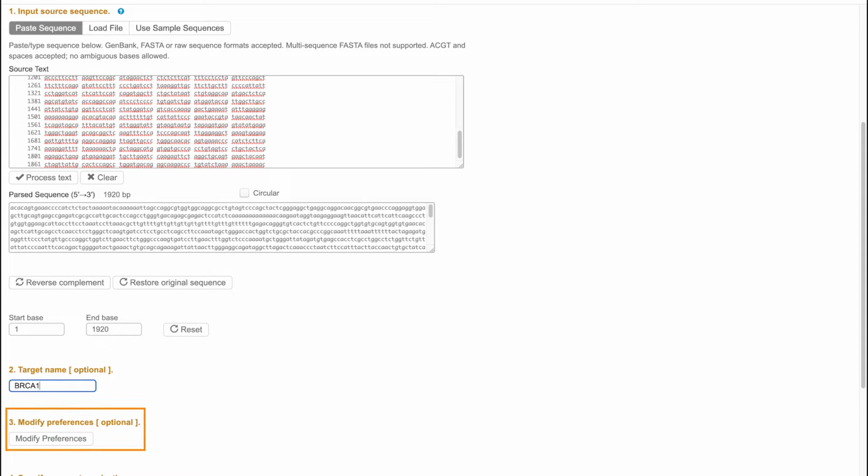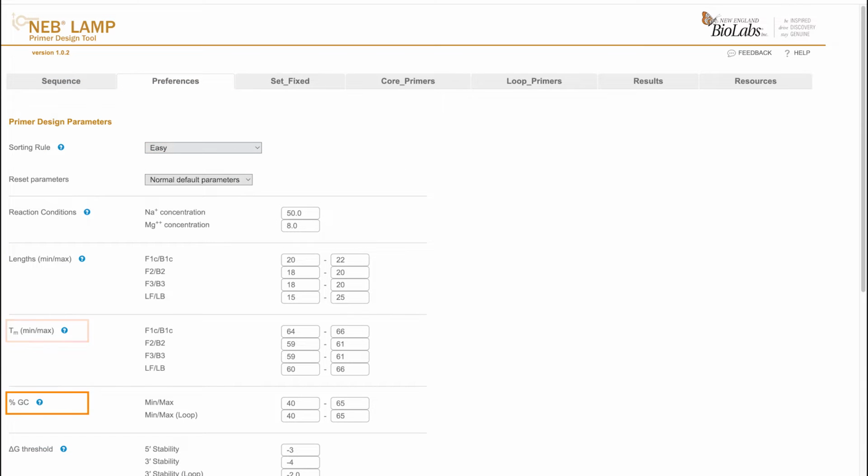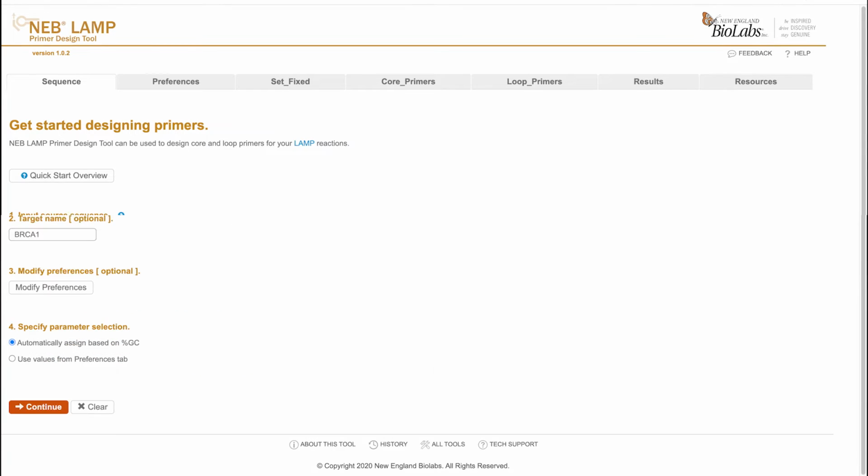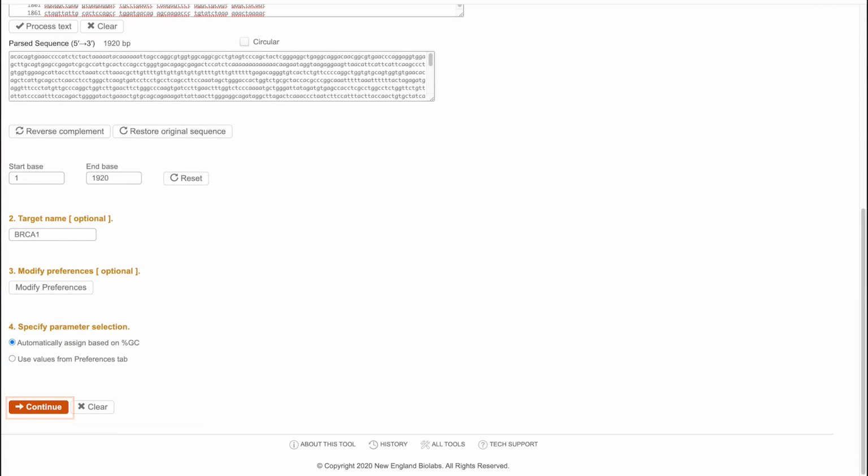The Modify Preferences box allows for modification of the design parameters. Lengths, TM, GC content, and many other factors can be adjusted, but for any new sequence, we strongly recommend using the default settings for the first attempt, and that's what we'll do here. After the sequence is pasted and processed, click the Continue box at the bottom of the first screen.